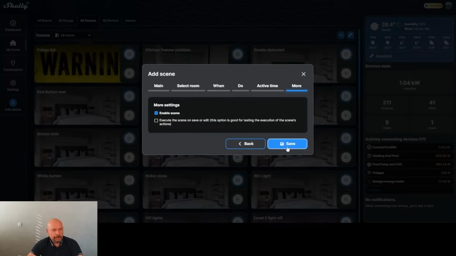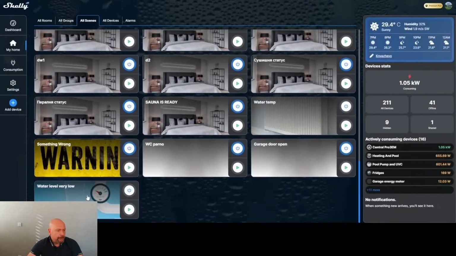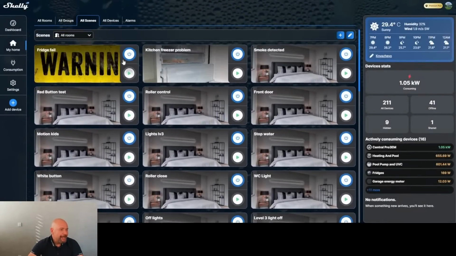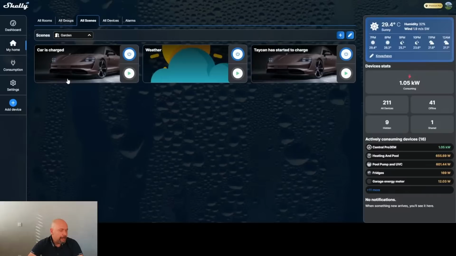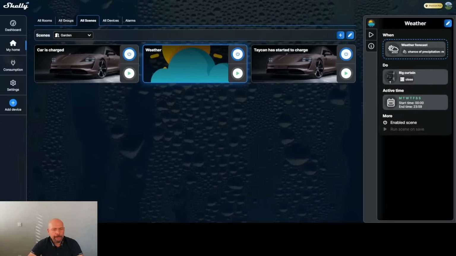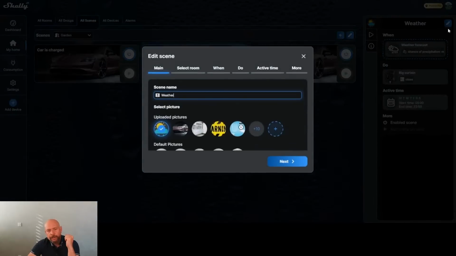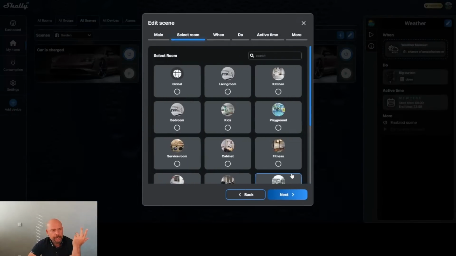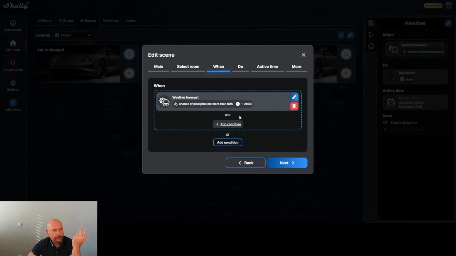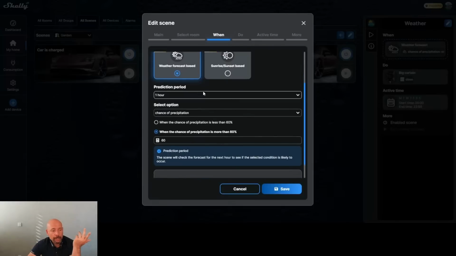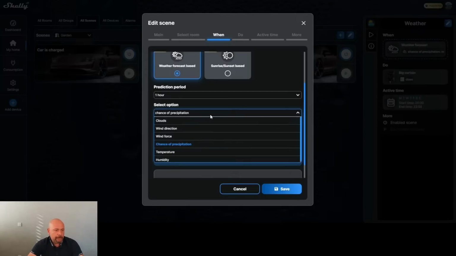But I disable this one, and I create a new scene here. Let's paste this. I think I put it in the garden. Yeah, weather, and there you can see that if there is a scene on the right side, you can change it from there easily. You can change the condition. You can choose a different kind of condition. You can increase and decrease the chance of rain in the last hour, and you can do much more automation using this information.